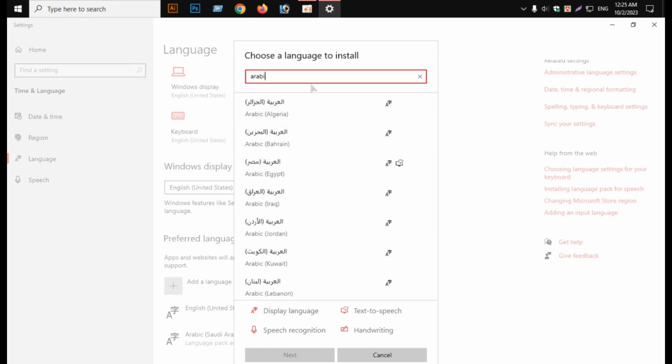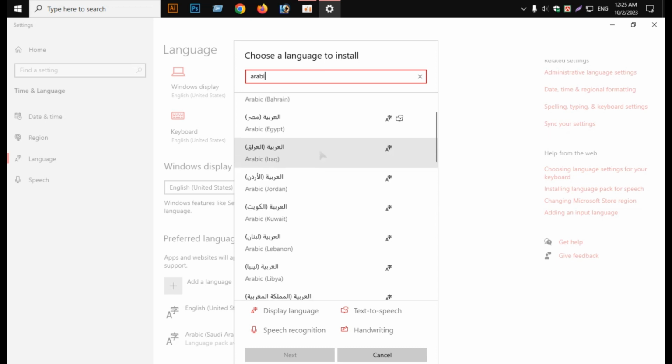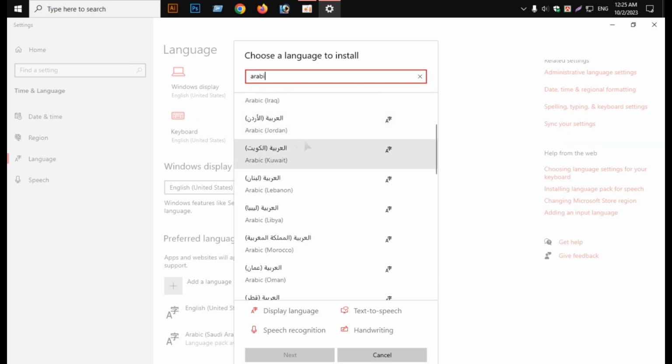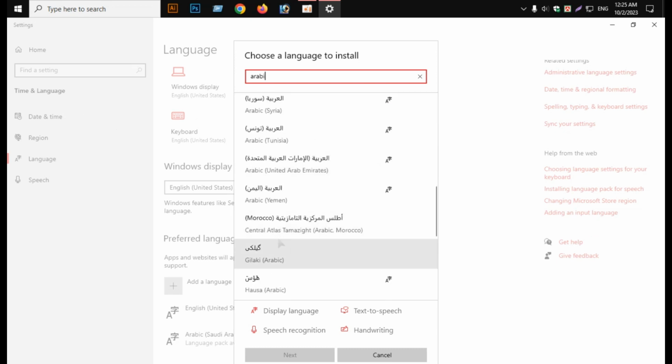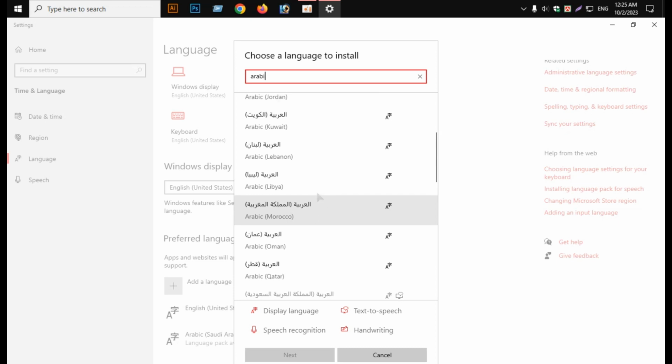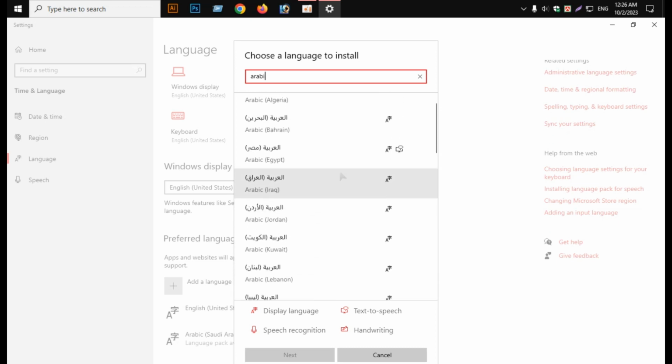Now it totally depends on you what type of country language you want. In this option you have a lot of options. I'm using the Windows 10 Pro version, that's why it's showing a lot of languages. But don't worry about Windows 7. Windows 7 has the same system, you have to go into language and then you will find it. Now you can see we have Hausa and Arabic Yemen, Arabic United Arab Emirates, Arabic Tunisia, Arabic Syria. A lot of languages, Arabic Morocco. It really depends on you what type of language you want.